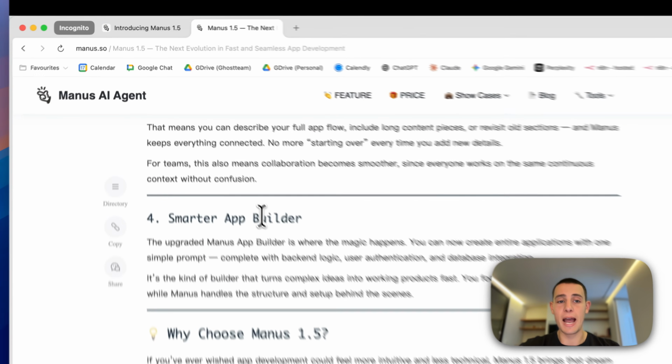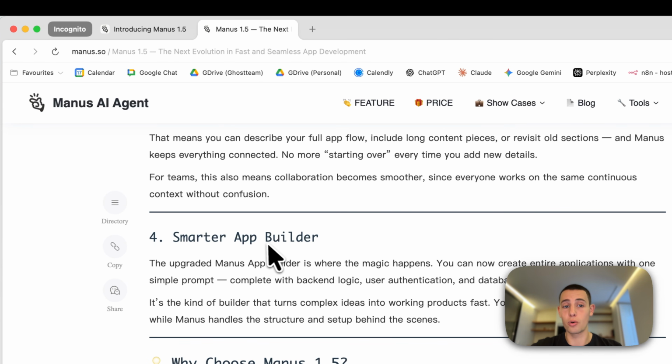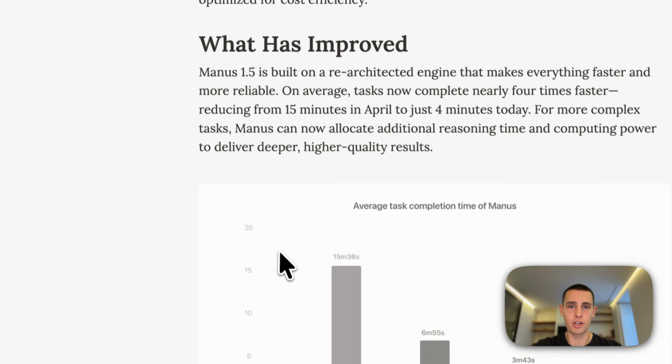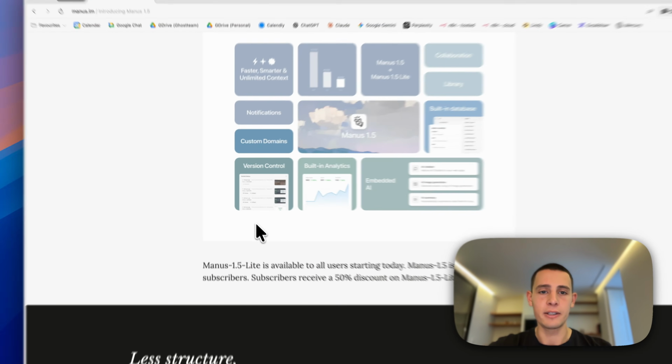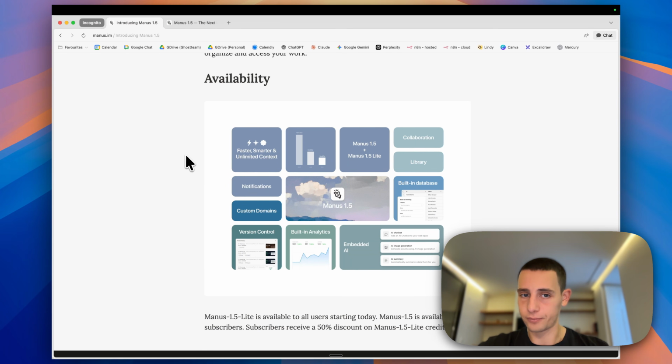They've also got a smarter app builder, which they've said has unlocked a whole load of interesting use cases, and I'll actually go through these here. So you've got, like you said, faster and smarter unlimited context. What you can actually do now when you're building apps with Manus, so if you're an app builder, definitely think about this. You can do things like enable notifications, so you can understand when users have gone to your app.